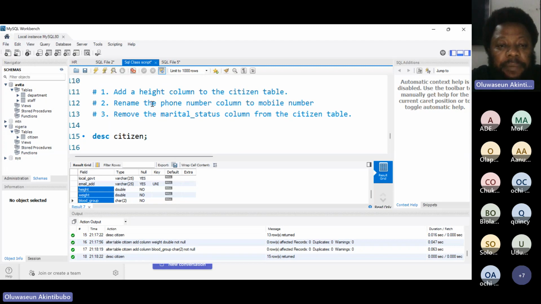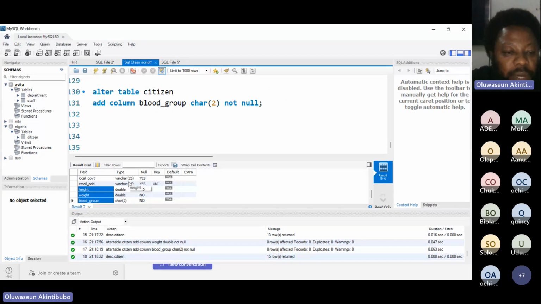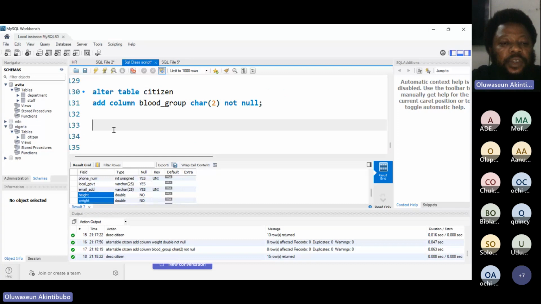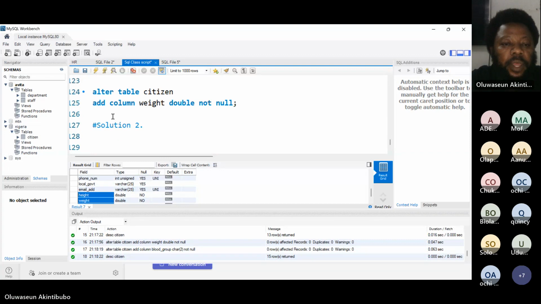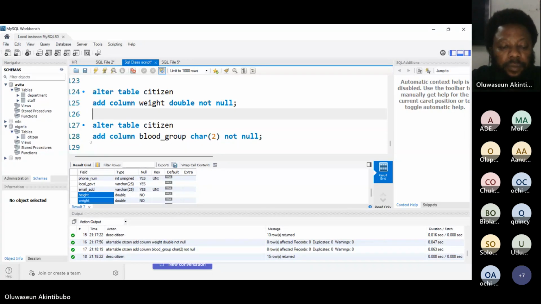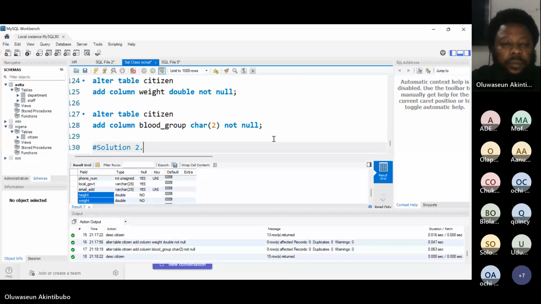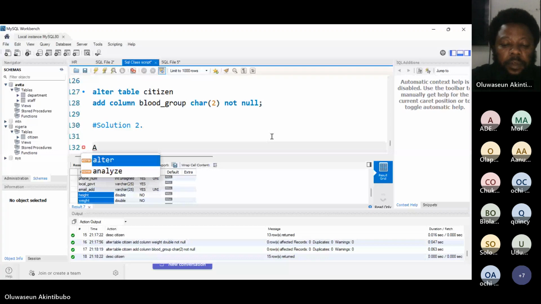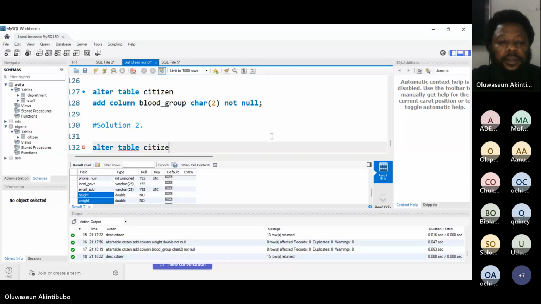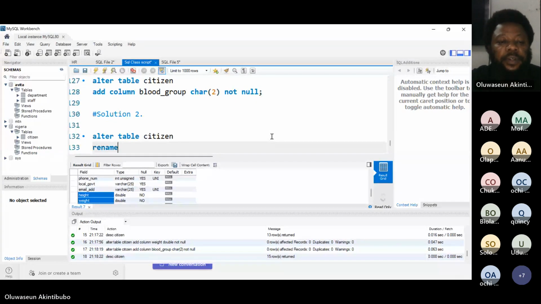Rename the phone number column to mobile number. So what does it look like? Let's check phone_number. Okay, solution 2. Alter table citizen rename column.